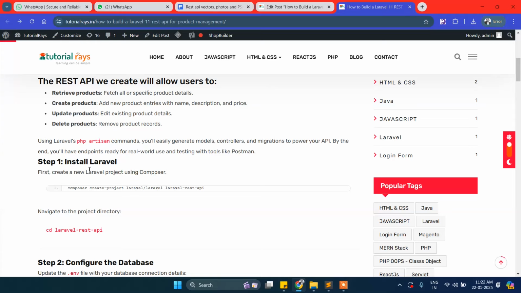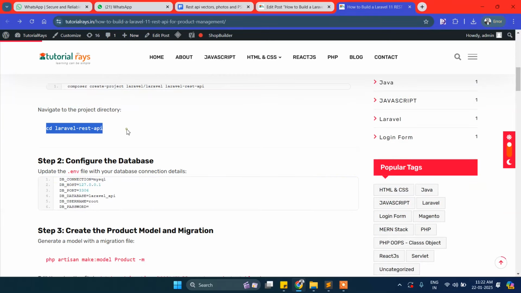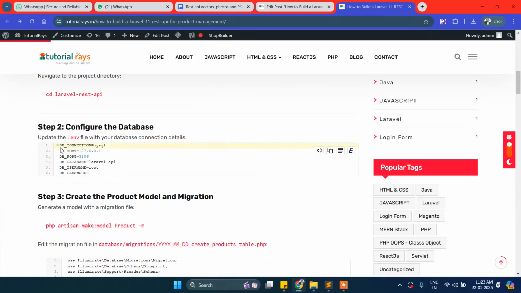So first you will have to install Laravel, and this part we have already done, so no need to do this actually. And then cd Laravel, so you have to change directory, and after that in the env file you will have to put your database details. I think you already know how you can do this, because this REST API part is an advanced part of Laravel. So I expect that you already know how to configure all these things. And in my case I've already done this.